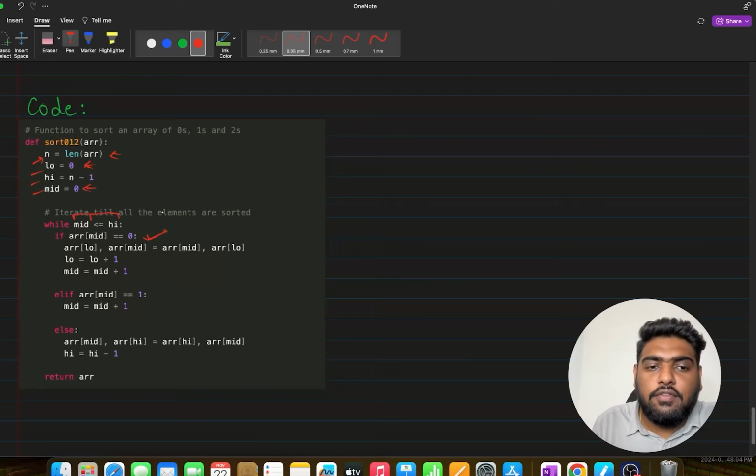I will check if my value is 0. If the middle value is 0, then I would perform the swap between low and mid here, and I would increase my low and the middle by 1 step. Otherwise, if my mid is 1, I would simply increase my mid by 1 step. And if that is not the case, that means we have 2. For that, I would perform the swapping between the middle and the high element here, and I would decrease my high. That means I am moving 1 step in the reverse direction. So once this loop is successfully executed and this condition is reached, this loop would break and my complete array would be sorted, that I can return later.